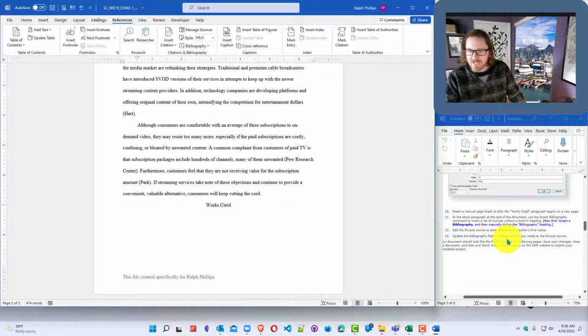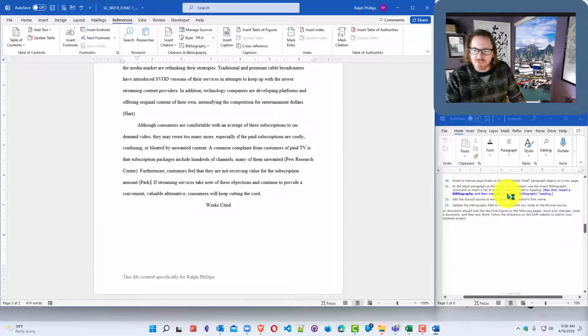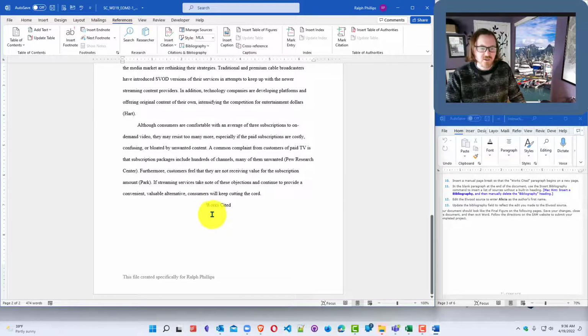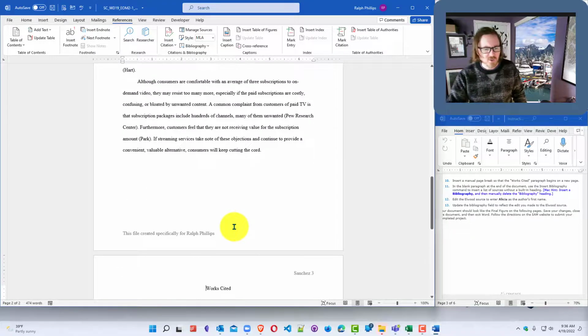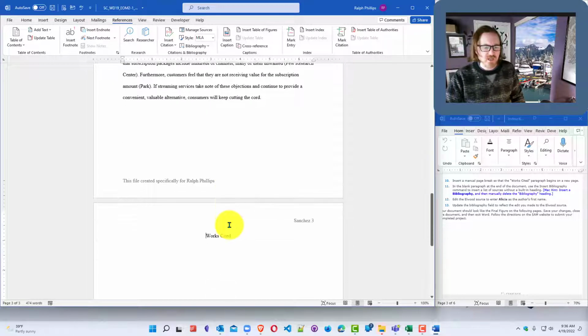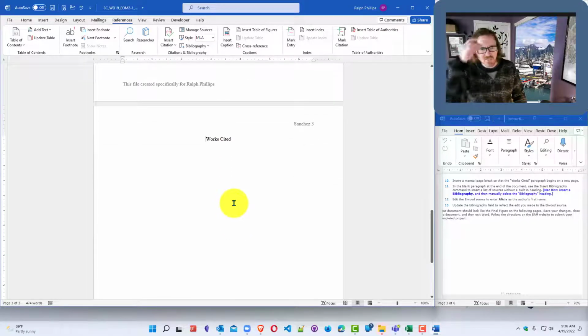Let's see. Where are we at here? Insert a manual page break so that the words works cited. Okay, so manual page break is actually very easy. I put my insertion point right in front of that paragraph, works cited, right in front of the words, and I can just press Control Enter on my keyboard. That puts in a page break right there. Control Enter is a page break.